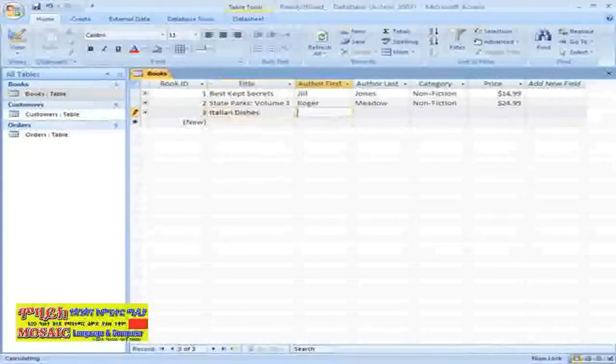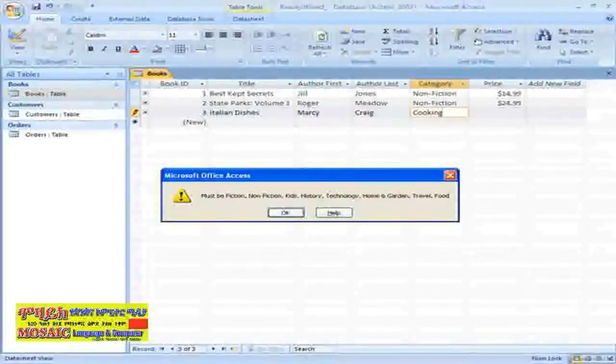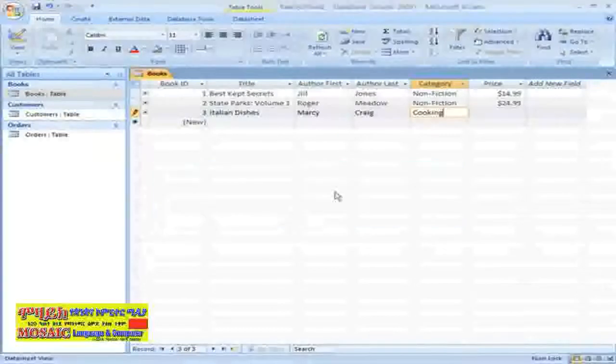Now, let's get back to entering records. I want to show you how the validation rule works, so for category, I'll enter cooking when it really should be food. See, I get a message that tells me I must enter one of the following options. I'll go ahead and correct this.